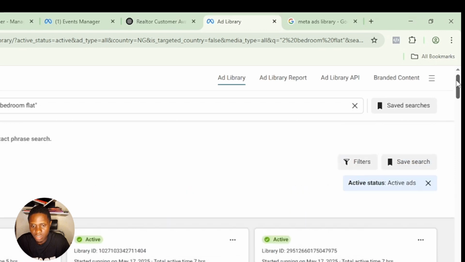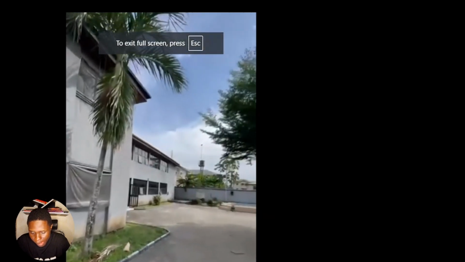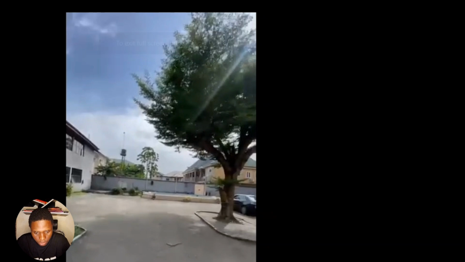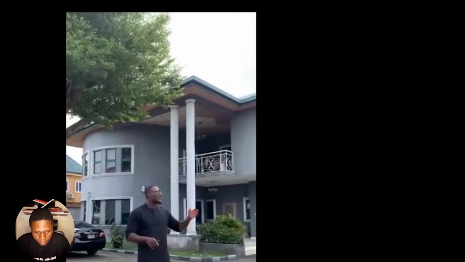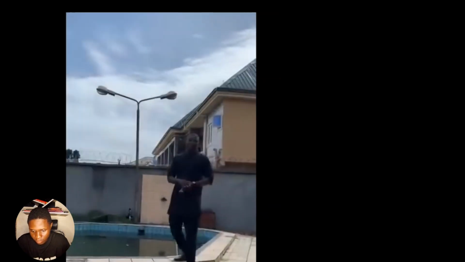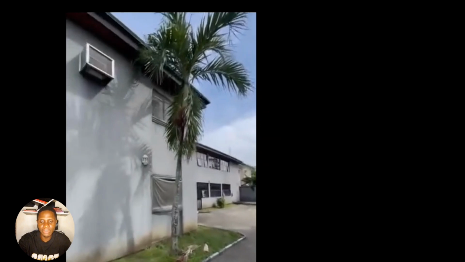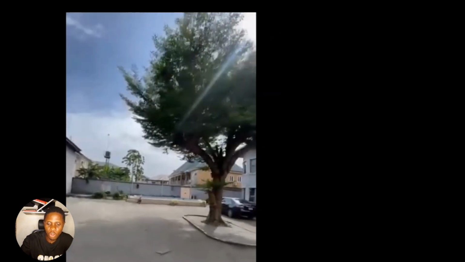So let me show you a sample of a good video you can use. So you can see this video. This video is showing the outlook of the building and the interior of the building. All right, both the exterior and interior. This is going to make your audience feel like this building is real. All right, you can see it's showing the swimming pool, the outside, the indoors, the environment, even the outside fence, even the environment. All right, this is going to make the audience view this as a real property and not a scam.